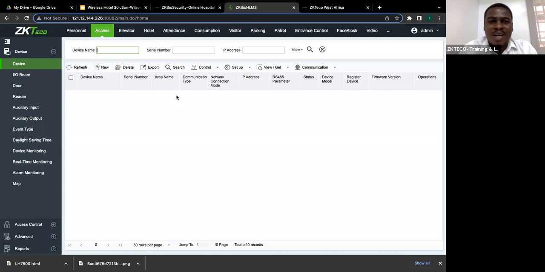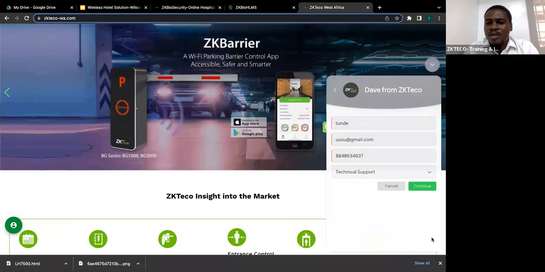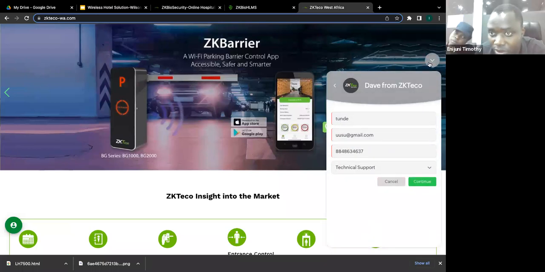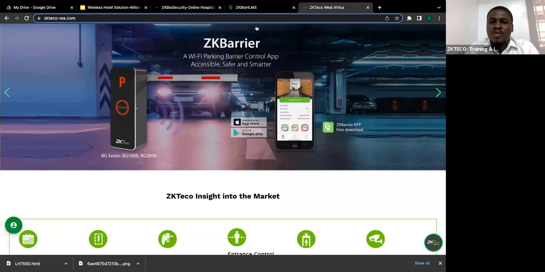But all you have to tell the client is that the license for ZKBiosecurity is much higher, and hence the reason why we have ZKBio Access IVS. Tell your customer to look at it from the cost perspective. If they still insist, then you can use ZKBiosecurity. For the issues you are having, you can contact our support. They are going to help you. You can even do that now. Just go to ZK West Africa. Let me show you. Just chat on there and they'll pick it up in real time.